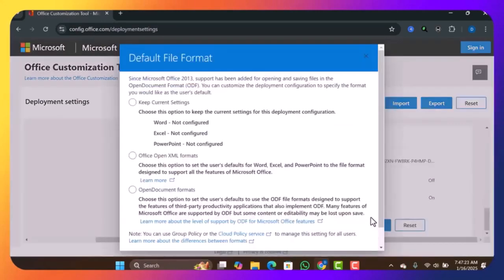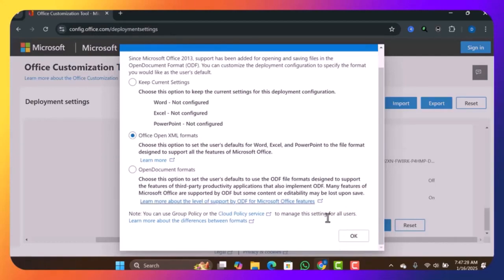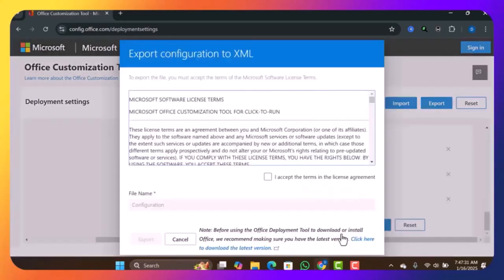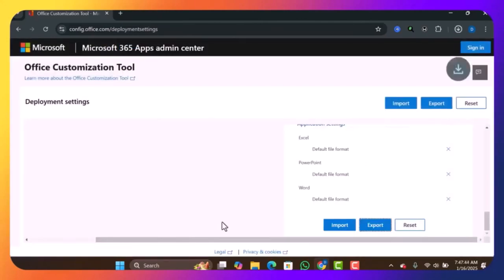Once we click on Export, we have to select Office Open XML format. Click on OK, agree to the terms, accept. The file name can be changed; if you want, you can change the name, but for this video, I'll leave it as configuration. So I'll click on Export. Once I click on Export, it will be downloaded, just like you see it there at the top.